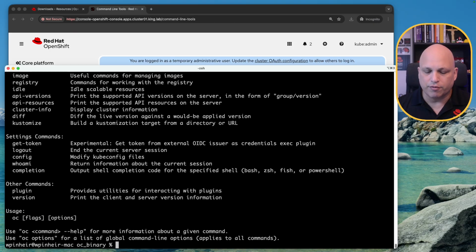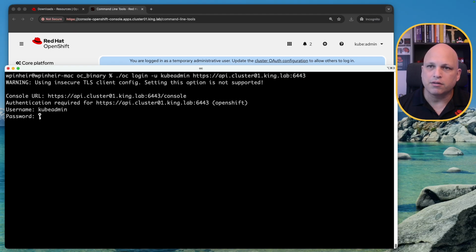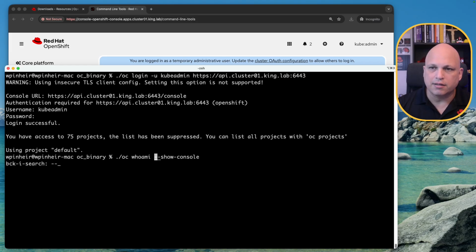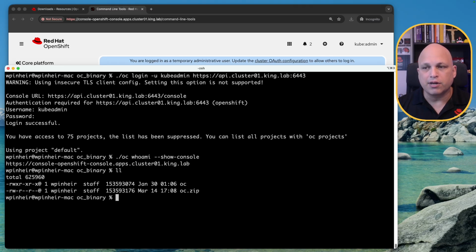Similar idea as before. And probably, let me get this one over here. We have the command to login. It is gonna ask the password once again. Let me type the password one more time. And we can see that we are just connected. So let me type show console. And once again, console-openshift-console.apps.cluster01.king.lab. Again, this binary is delivered by Red Hat, supported by Red Hat, created and compiled by Red Hat.